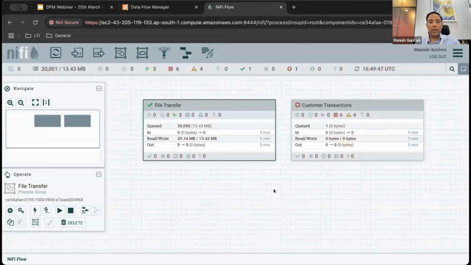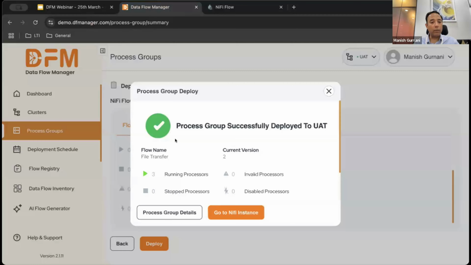So you see, I was able to use DFM to do a NiFi flow deployment without any glitches, without having any technical knowledge of NiFi. I only need to understand how DFM works, and I can manage my NiFi deployments from DFM.